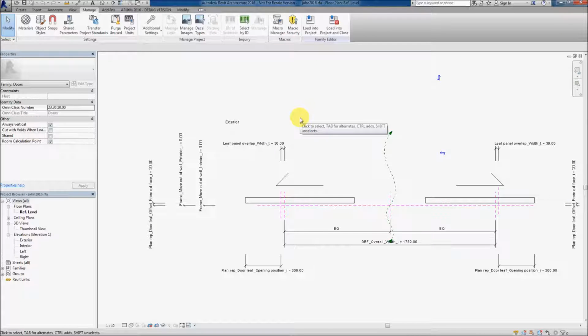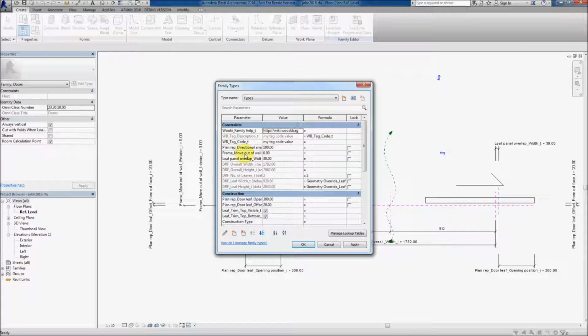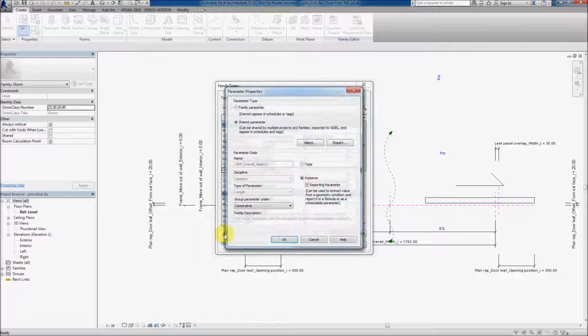It is worth noting that you can in fact export shared parameters from a family. Simply go to Create and the Family Types dialog, select a parameter and go to the Edit key, and you'll then get the option of saying Export, and that would export that particular shared parameter out to our file. We could then open that file and change the name to what we wanted.